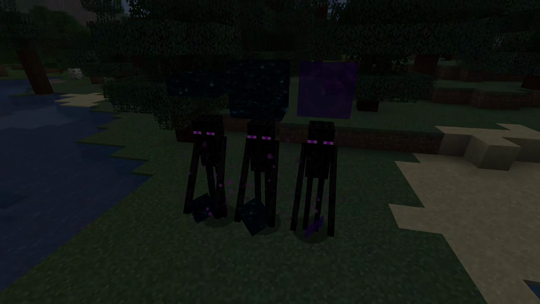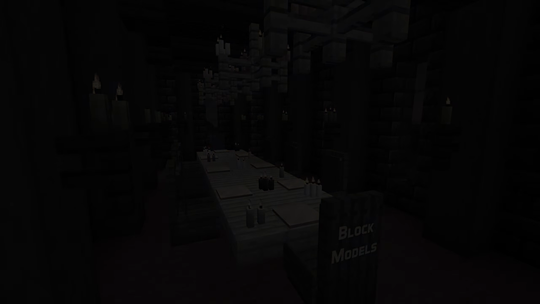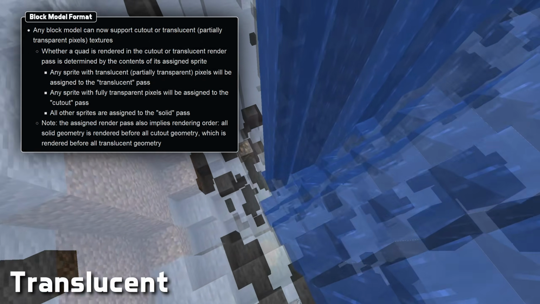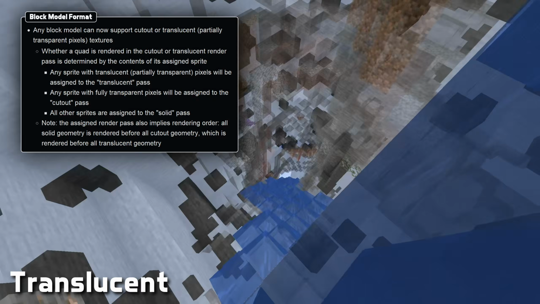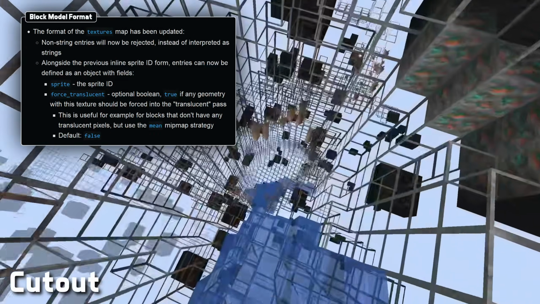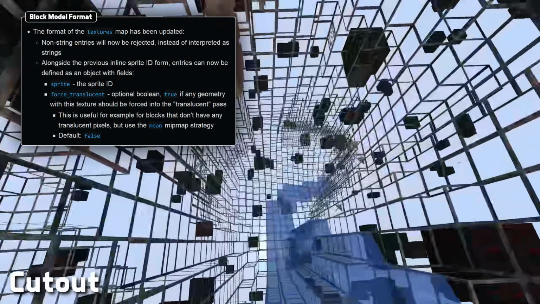of fluids. The block model format has also changed in this version, allowing any block model to support cutout or translucency as defined by its assigned sprite. The format of the textures map has been updated to optionally accept an object that can contain a force translucent option in addition to the sprite ID.